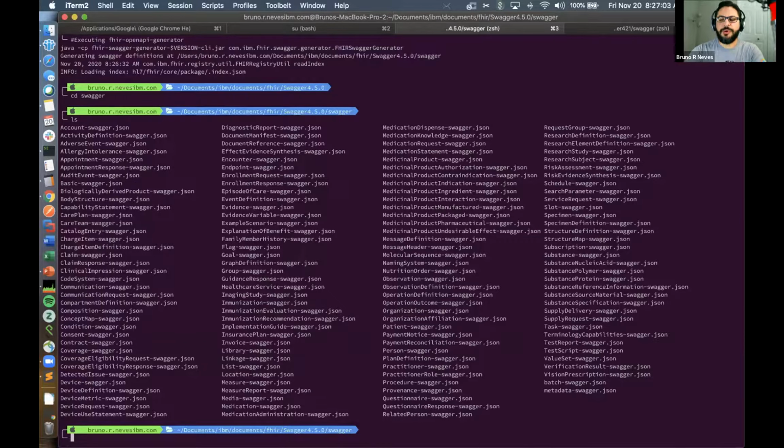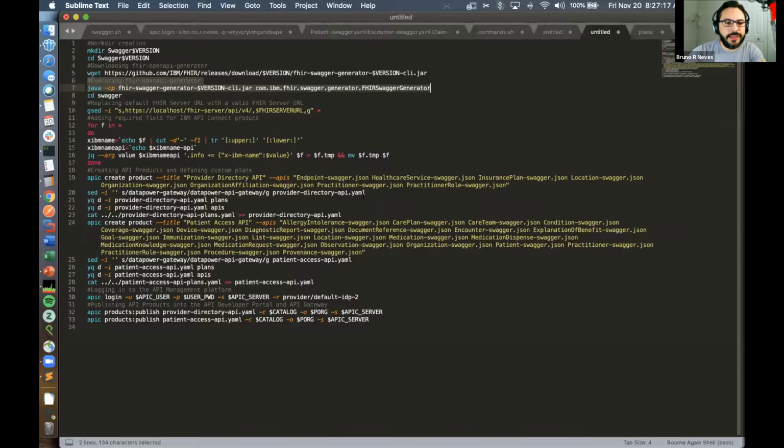Let me know if people are saying it's too small in the comments. I don't have a view of that, and I can make it bigger. So these are all the files generated, all the OpenAPI definitions generated by that command.